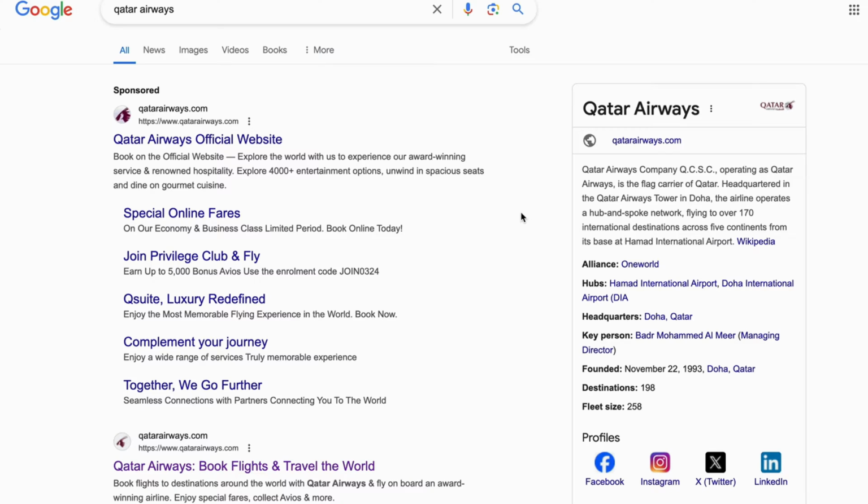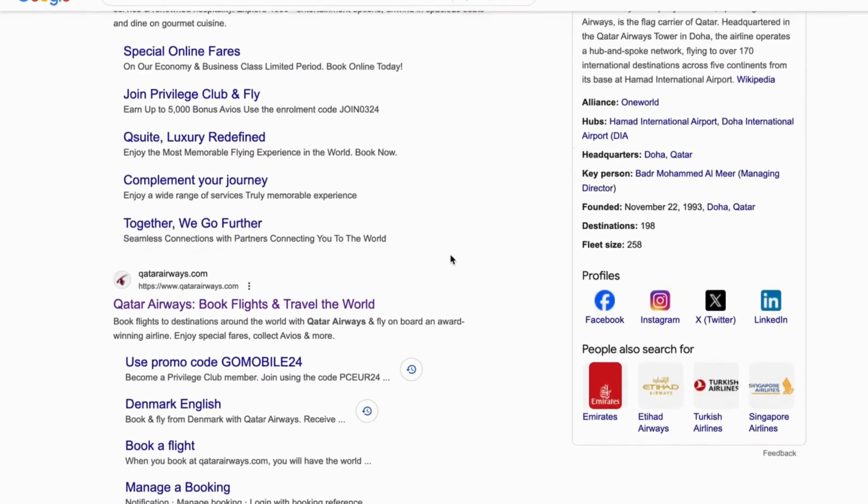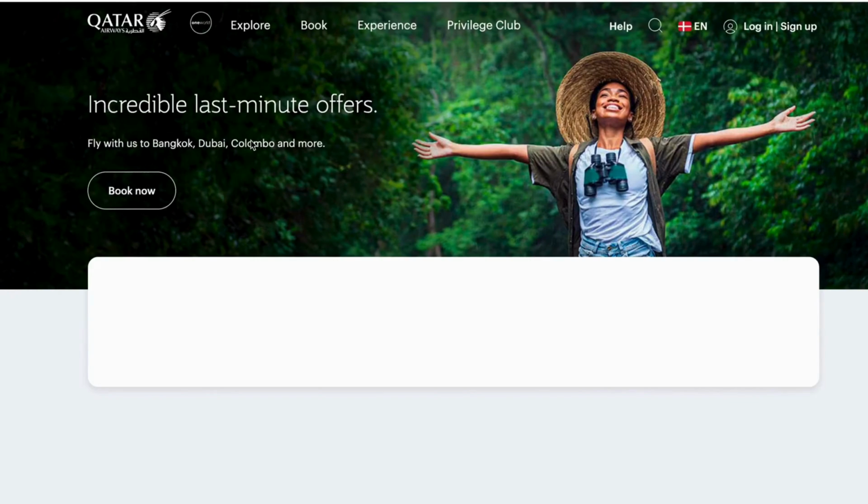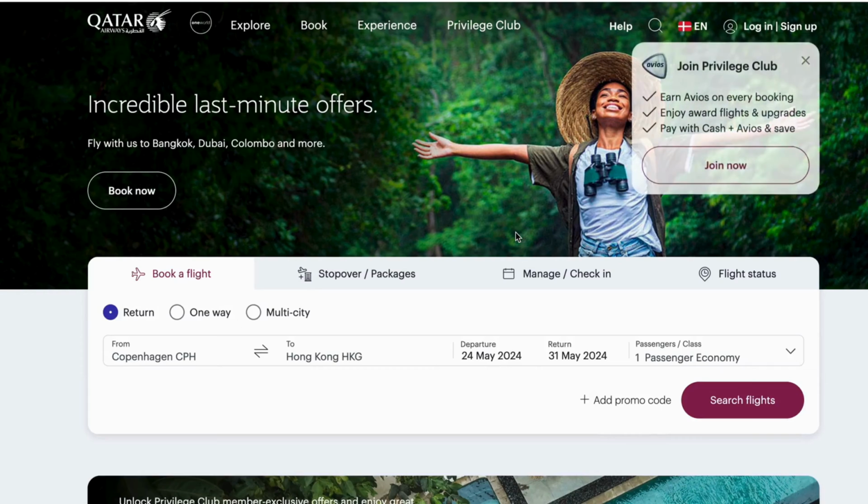So the easiest way to do so is to firstly go into Google and then just search for Qatar Airways in here, as you can see. And now you should be taken to this page right here. Then scroll down and choose this result right here. It's going to just load and perfectly we should now be taken to this page right here.